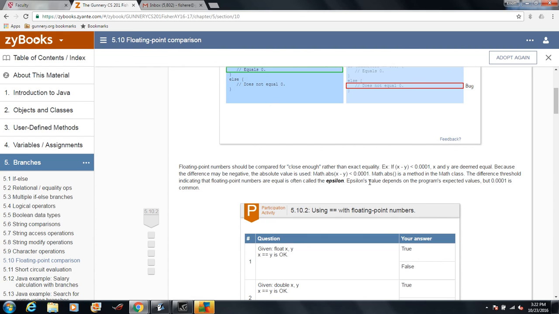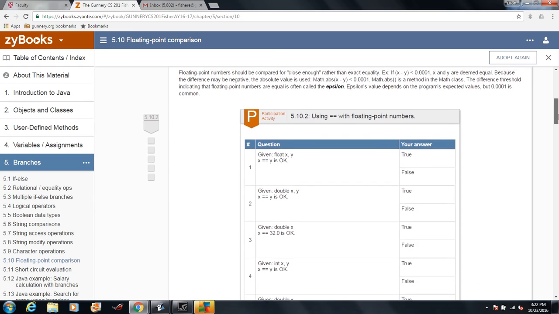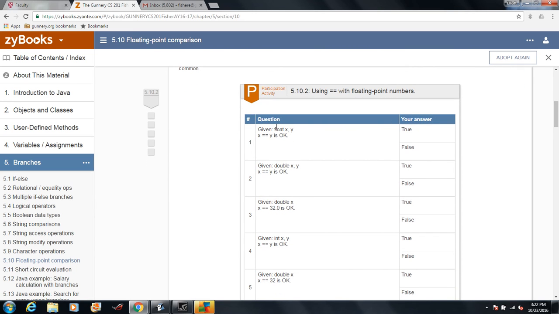Alright, so the absolute value of the difference of those two. Now the difference threshold is called epsilon. It's just one that is picked. The epsilon's value depends on the program's expected values, but 0.0001 is your common epsilon value. So this is not what you want. Alright?